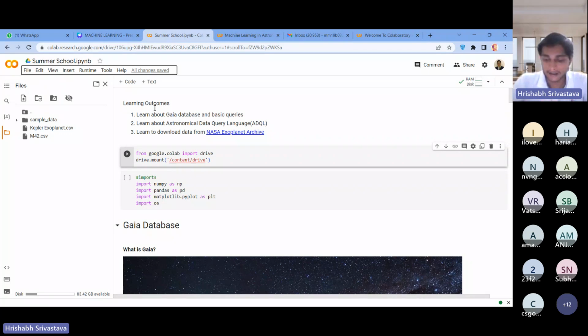Today we will go through two of the very famous databases; there are lots of databases, by the way. The first one is the famous Gaia mission, which led to the creation of the Gaia database, and we'll see what exactly it is. The second one will be the NASA Exoplanet Archive. Are we good to go? I think we are. So let's get started.